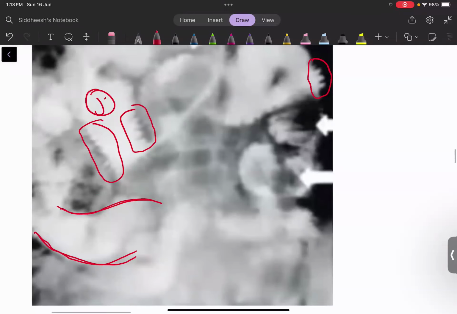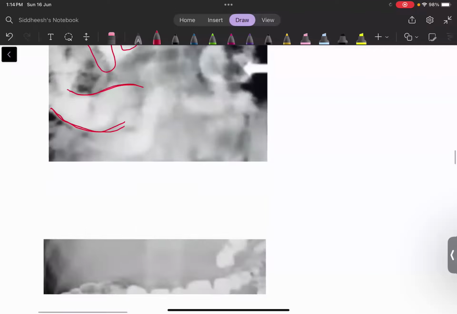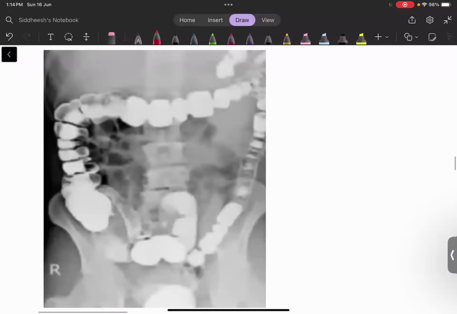Remember one more part. If someone asks you in an MCQ or in the viva, these feather-like projections are known as what? A valvulae. This is the medical term for this finger-like projection. Done. So do we have any doubts, any questions? Anyone? No? Then let me show you one more image.